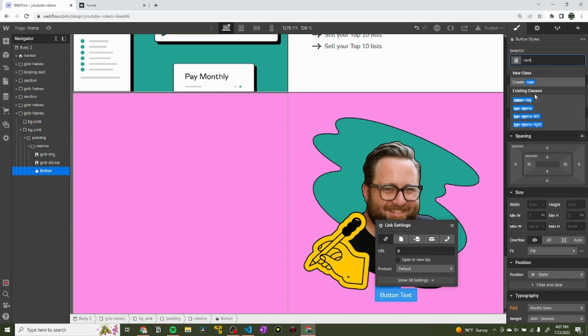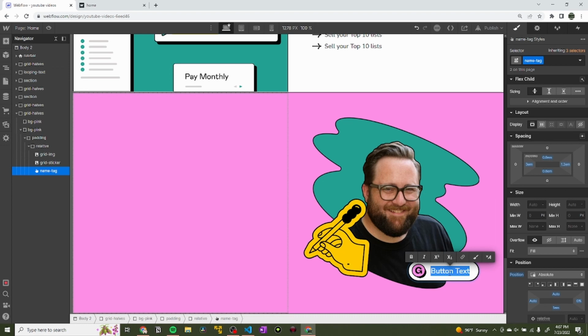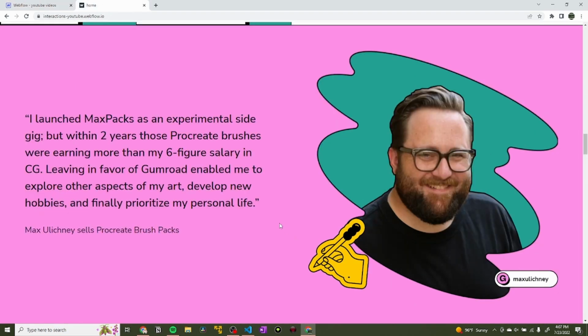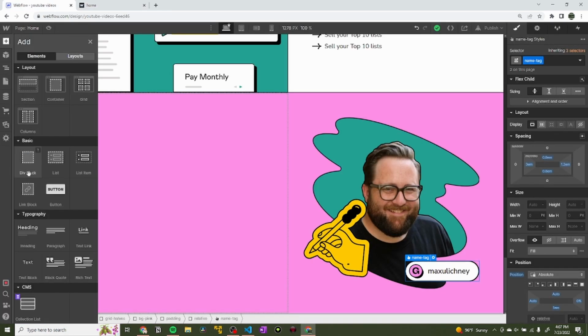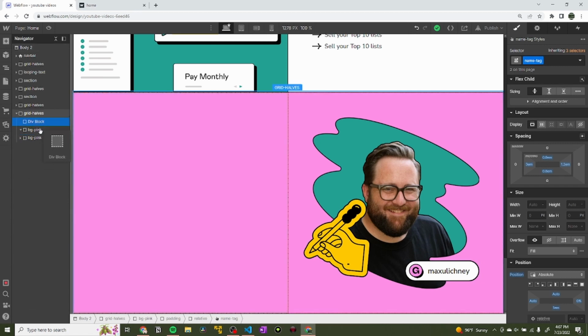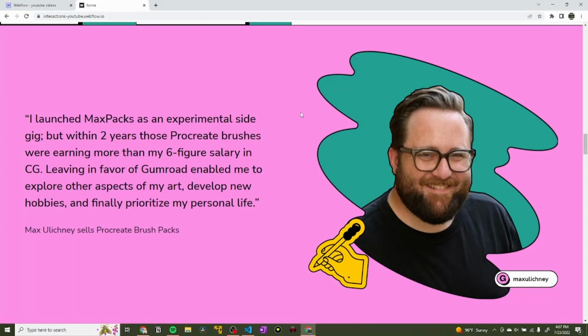So name tag. There we go. Now we just needed to say max. There we go. Okay, so now we need to create this left section here that just contains some text. Again, all stuff that we've done before. So grab that background and just add a padding class.